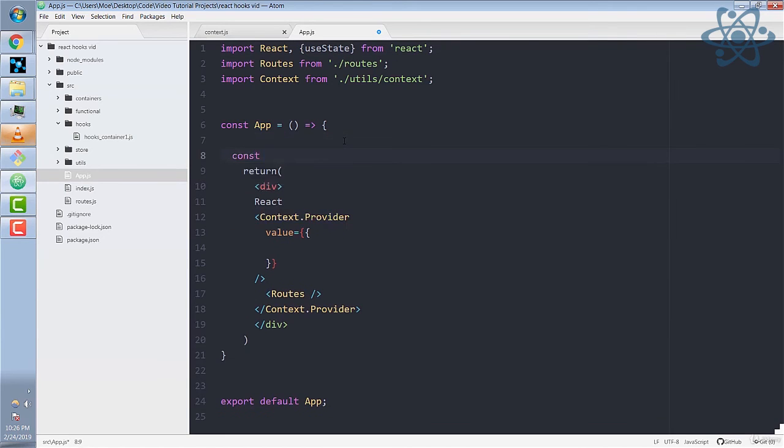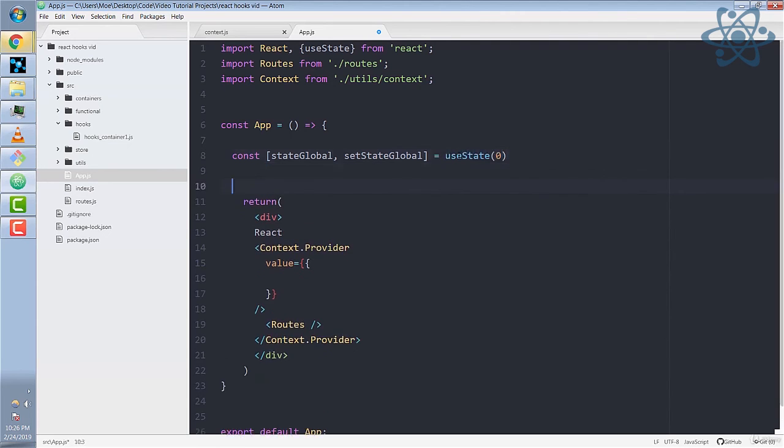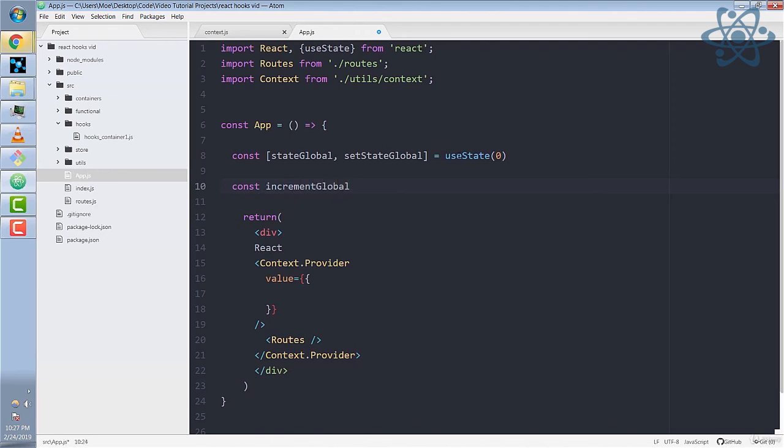Next, let's give our app.js some state with the useState hook. And let's call it state global and set state global. Even though we're initializing and declaring our state in app.js, we'll be able to read and update the state from any other component in our app.